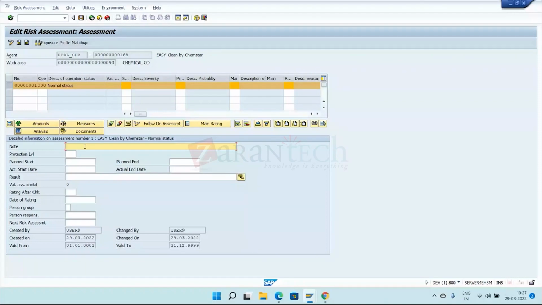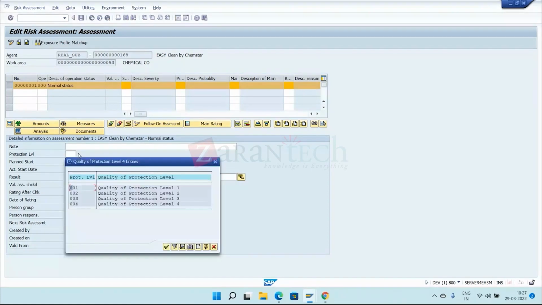What is the protection level? Sometimes when you do an assessment, we take some protection for the measurement. For example, if you want to take a sample, for taking a sampling in the work area, you just cannot go like that, right? You need to have a certain level of protection. Is it a level 1 protection, level 2 protection, or level 3 protection? What is the type of the protection is what you will be selecting here.